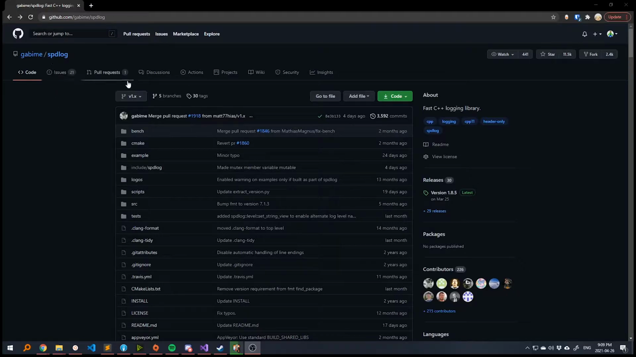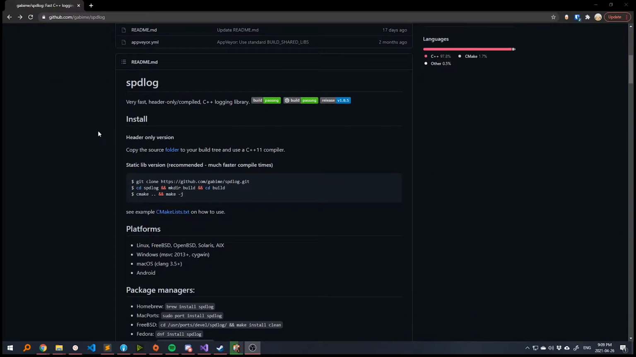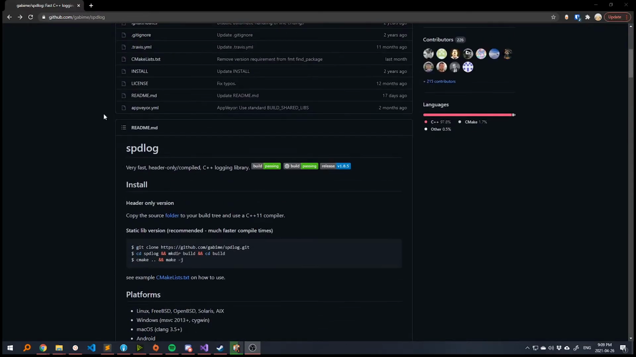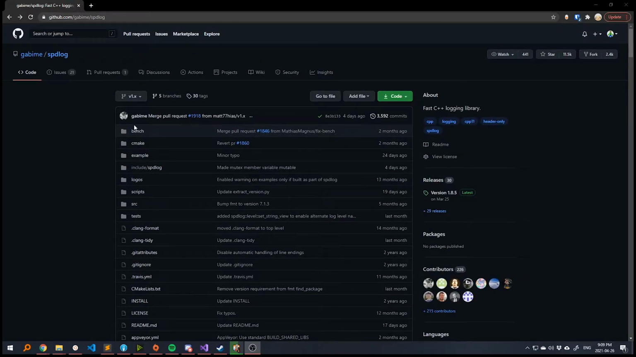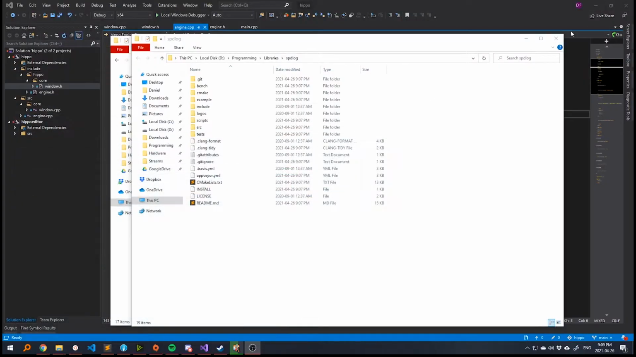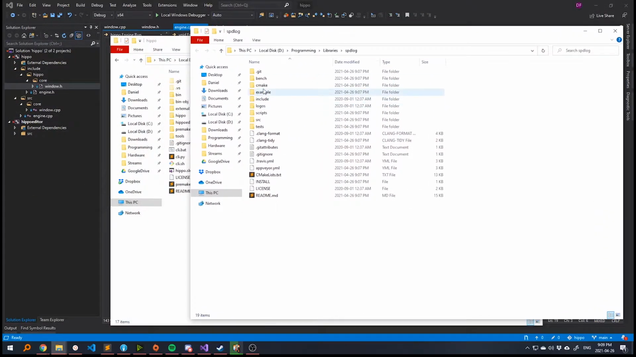Basically, Spdlog is a fast C++ logging library. It's pretty de facto, very standard, a very easy choice for a lot of people. And it's very easy to use, it's header only. It's here on GitHub, Spdlog. So you just pull down the code, which I've done already, and you'll get something like this.